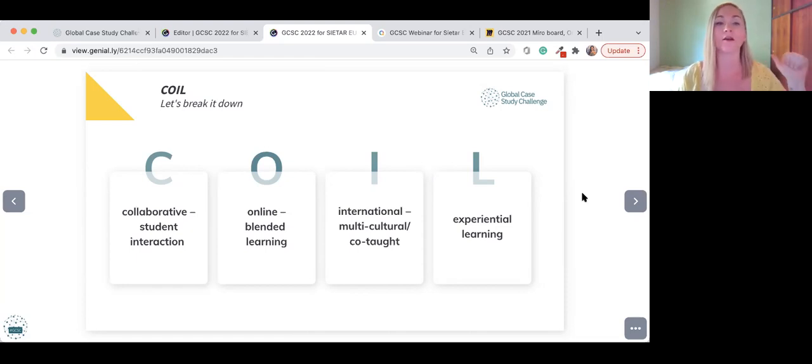Coil means collaboration and student interaction. If one of you is invited to give a guest lecture in Zimbabwe, for example, we have a colleague here from Zimbabwe, and you just connect via Microsoft Teams or Zoom and give the guest lecture there, that's not a virtual exchange or Coil, because there is not really an interaction with your students and the Zimbabwe students. Online means it's online or virtual, or very often also in a blended format.